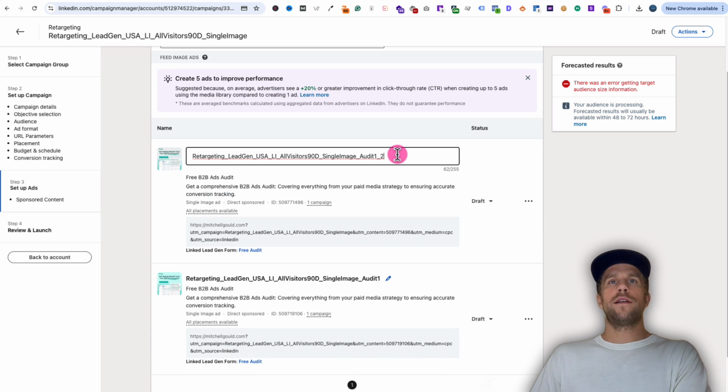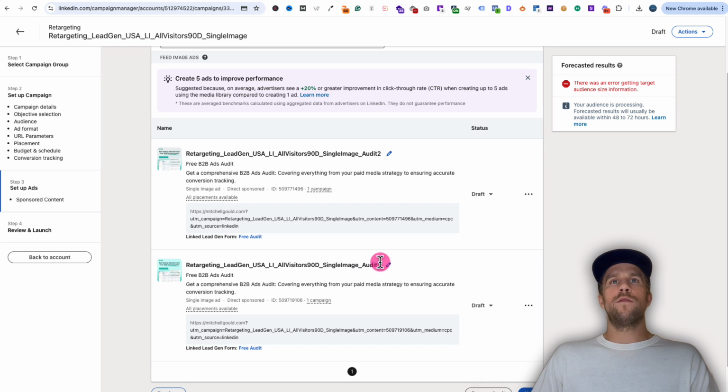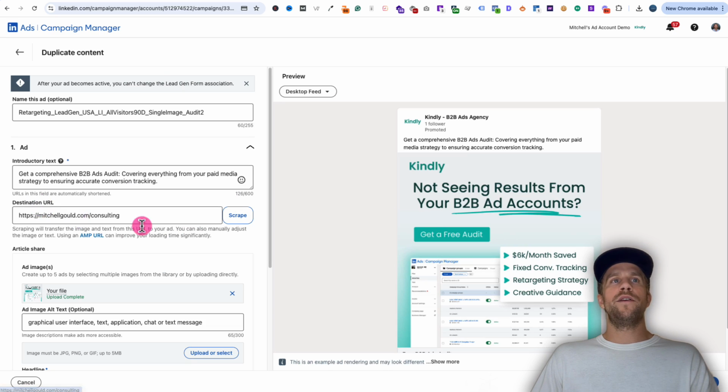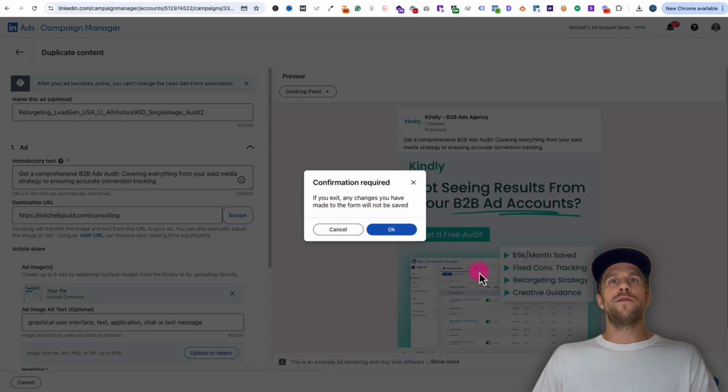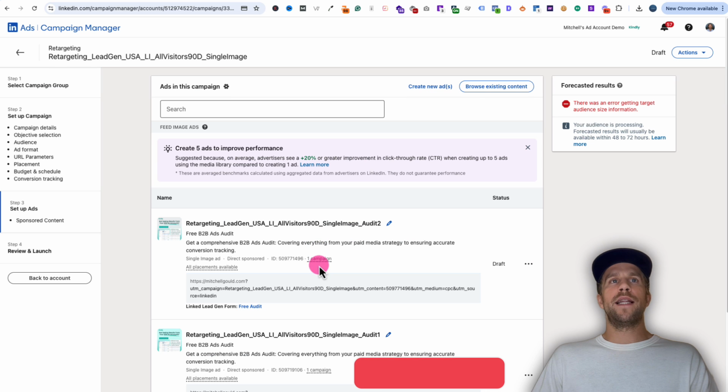You can always adjust the names here, so we know that's the audit 1 version, audit 2. There's just a difference in color. You can always click here and duplicate an ad. Click duplicate, and then you can adjust anything and save it as a new ad. So just something to keep in mind there.